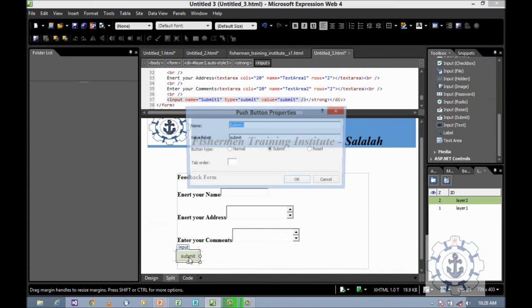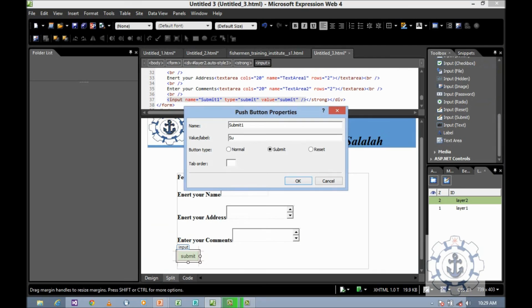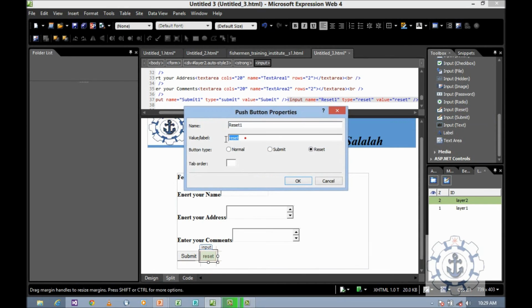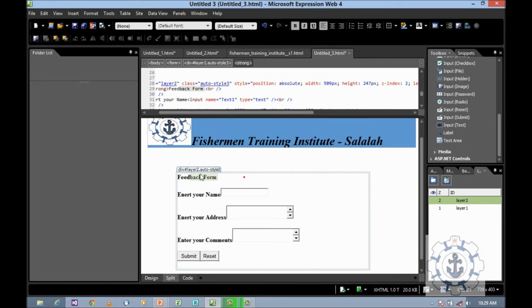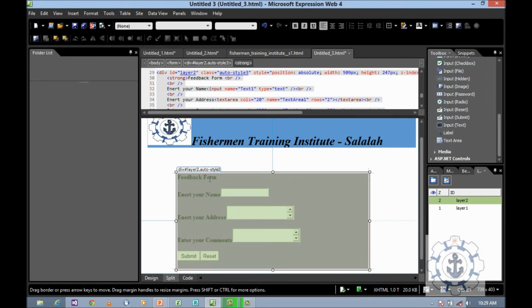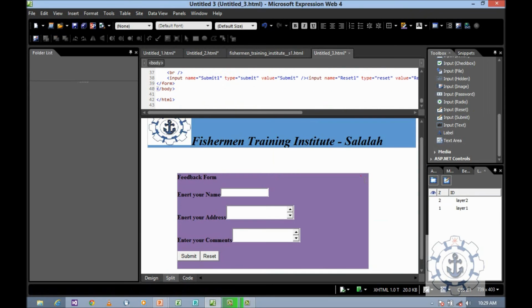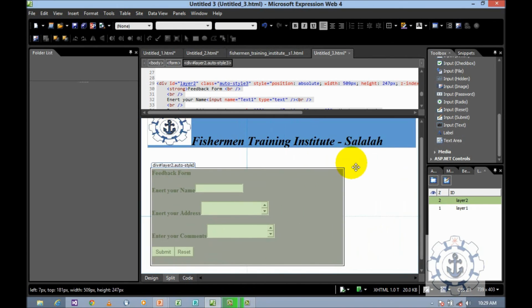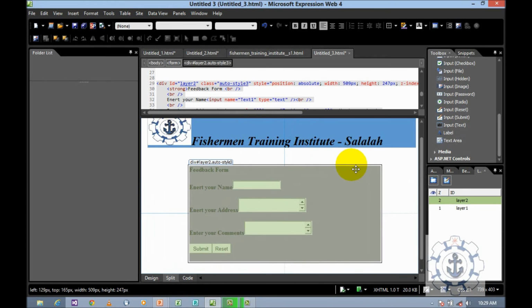and double click the button to change the name. Here let us say submit, and click OK. And I need a reset button in order to reset it. Double click the button and change the value. Let us change the R to caps and click OK. Now you select this layer and assign a background as you like. Fine. Now see, you can select the layer. Now you can move this layer. See, all the controls are moving in and around the HTML. This is a real advantage of using layers.